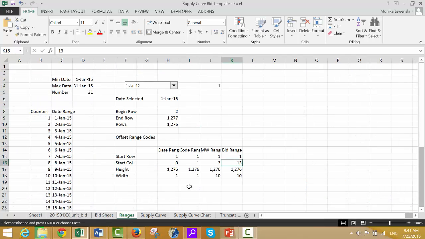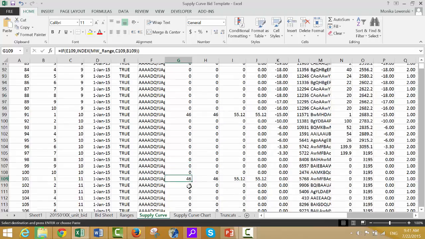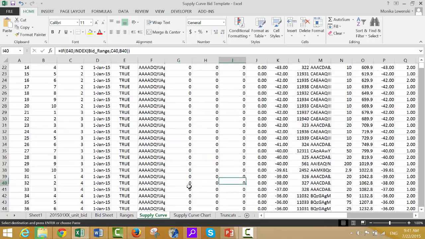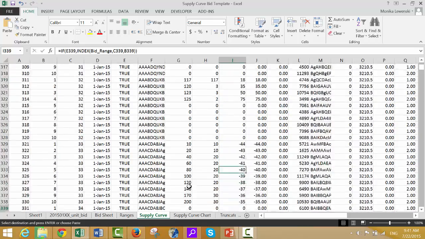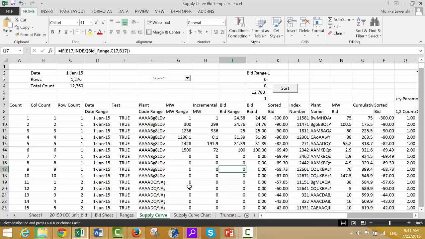To do this analysis, the key thing is you need to get every single bid range. You need an array that has the number of megawatts in one column and the price in the next column. Don't worry about the zeros, that doesn't matter at all. The trick to doing this is to use the match and the index. When you use the match and the index, we want a range name, and that range name has to come from January 1st.